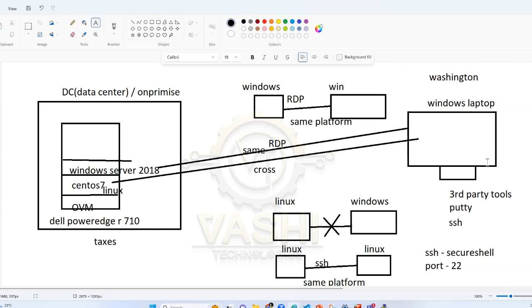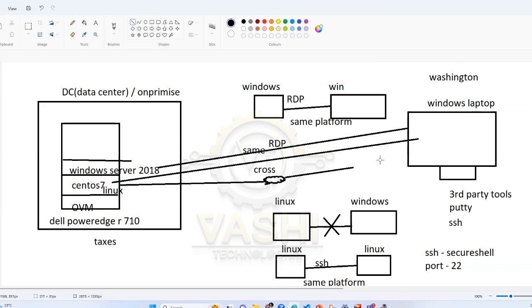So how can we connect to the servers? Through the internet only, right? But what is the protocol we are using? The SSH protocol. Through the SSH protocol we can connect to the servers from your data center to your machine, something like in real time.